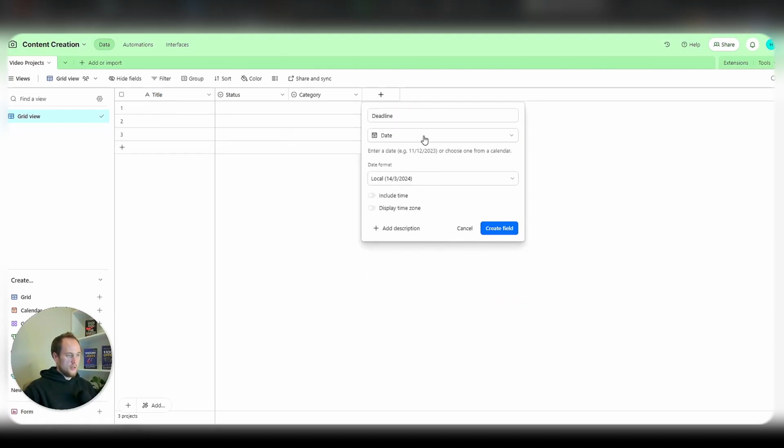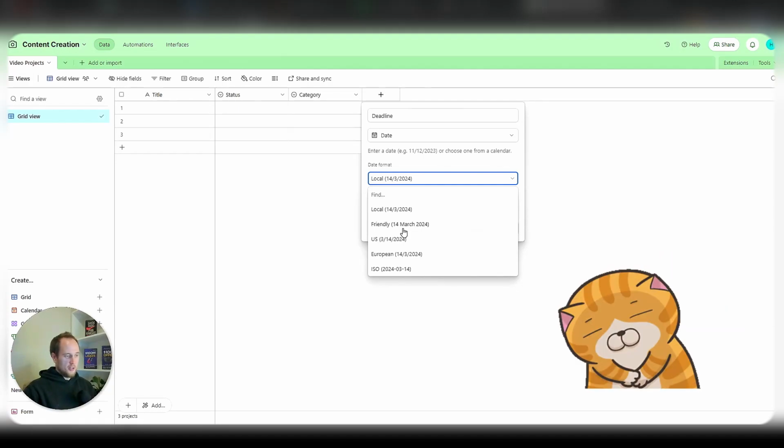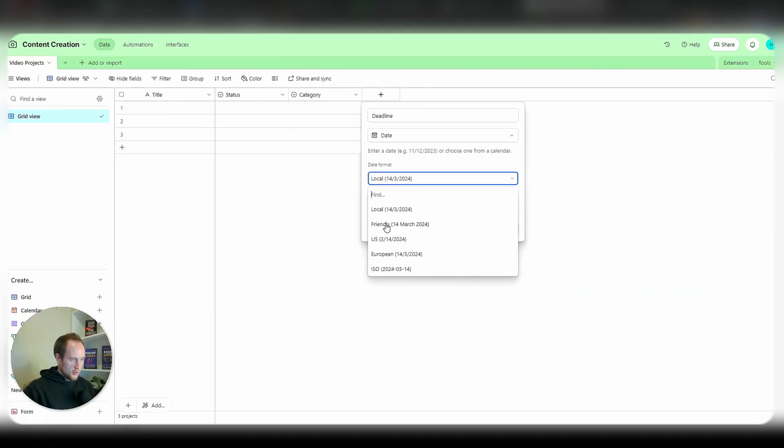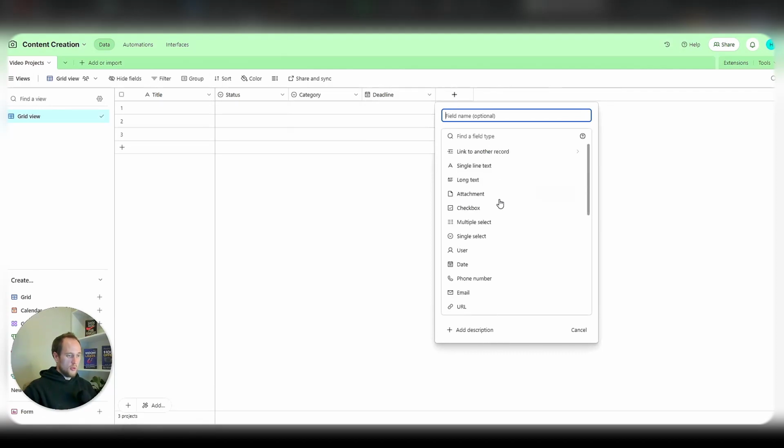In the calendar or the date option, you can actually choose the different ways to represent this. See, I never grew up in the US, so I don't like how they have it the other way around, but it is 3.14 today. Happy Pi Day, everyone. And I'm going to go with the friendly one and include time zone. And create field. And we'll get a little bit into formulas here. So if you scroll all the way down, once you've clicked on that little plus, there's an option here for formula somewhere. There you go.